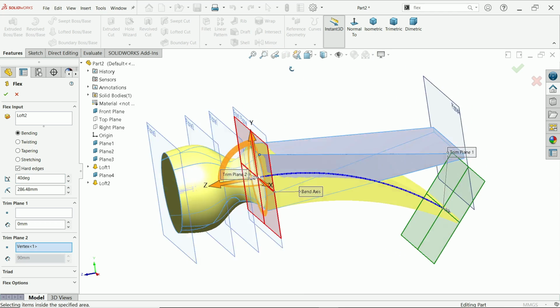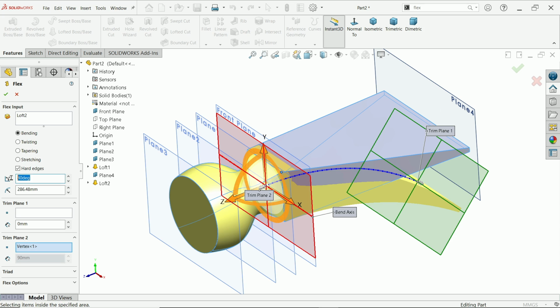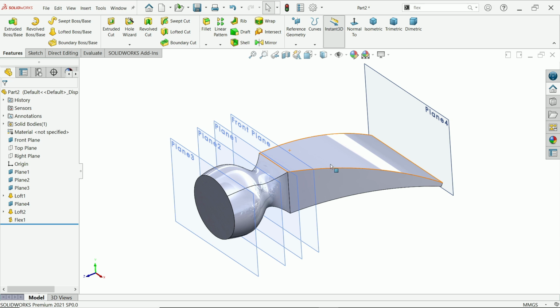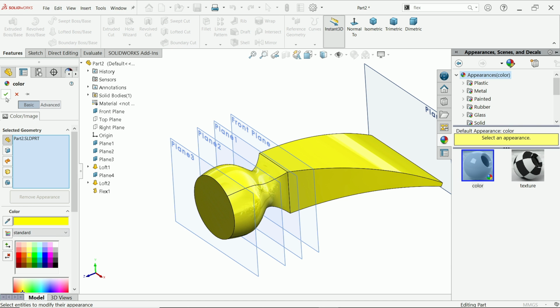Look, 25 is going to be perfect. Say yes. By default, bending is already selected. Let me activate color here.